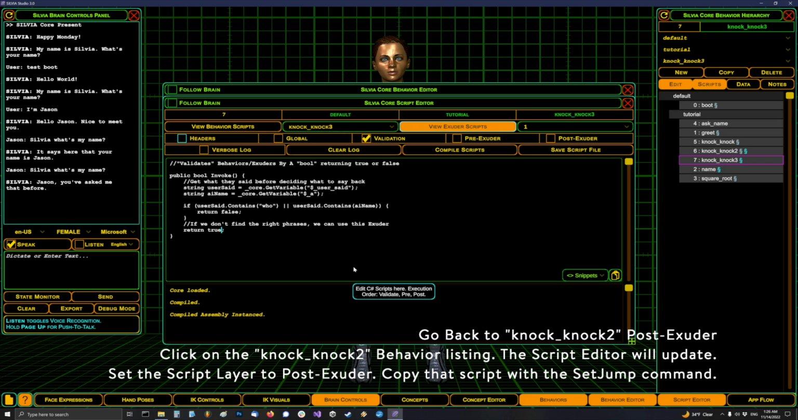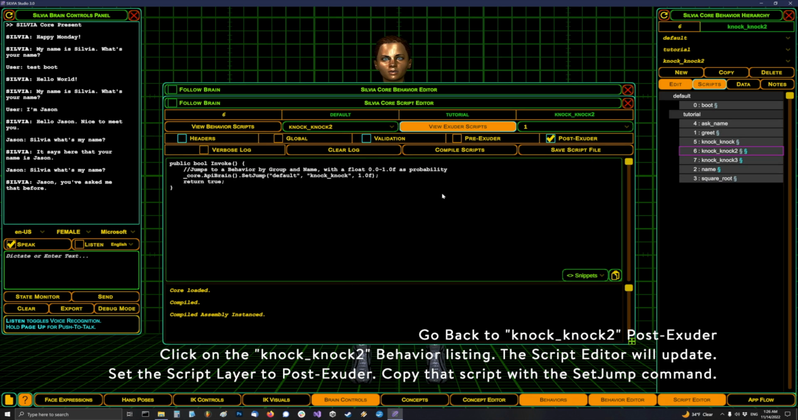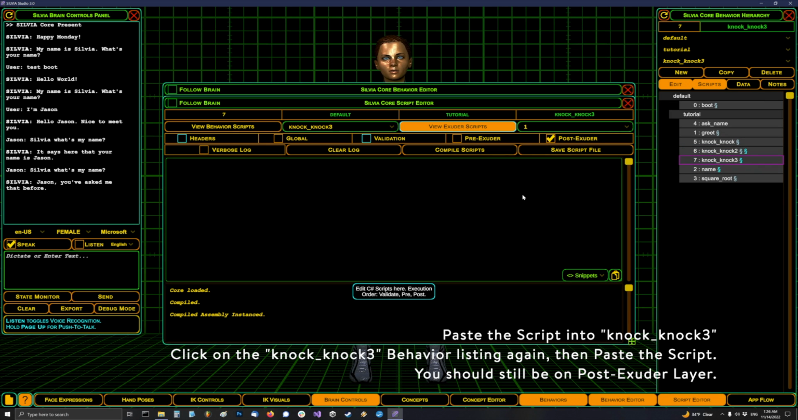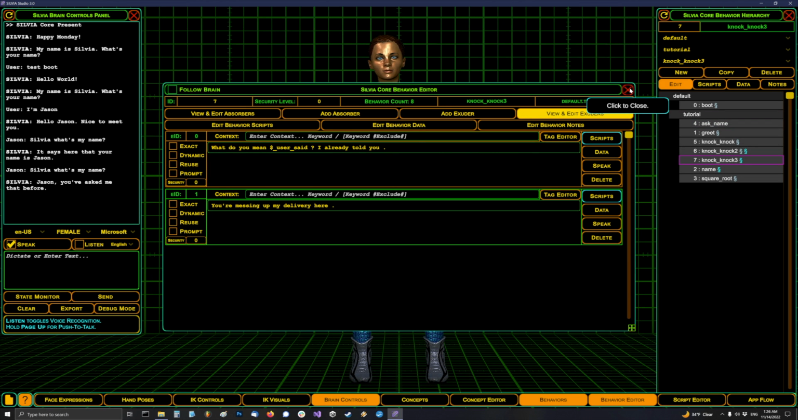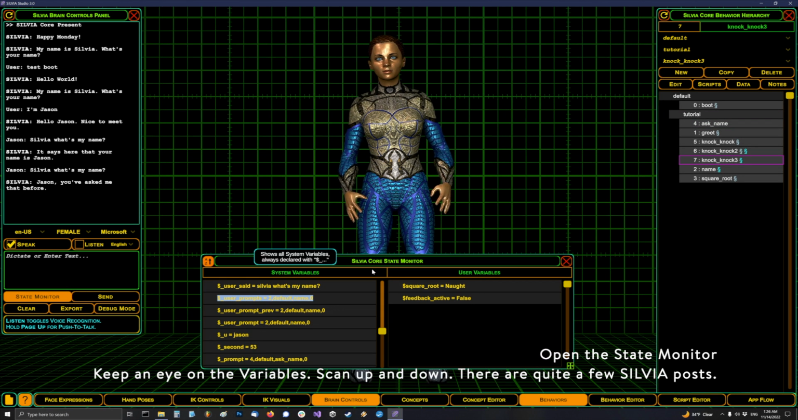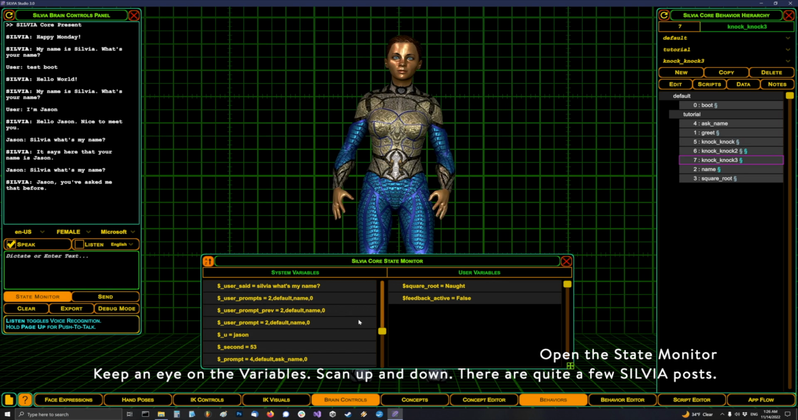Now go back over to the knock 2 behavior and go to the post exuder script and copy it. Take that copied script and go over to knock 3's post exuder for number 1 and paste that in. Now click the compile scripts button because we're ready to test it. Now open the variables and watch them while you test the knock joke with Sylvia.